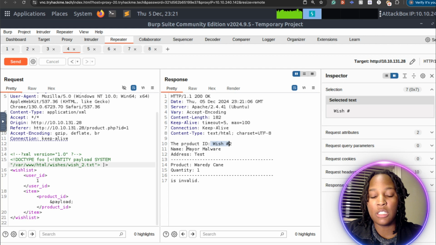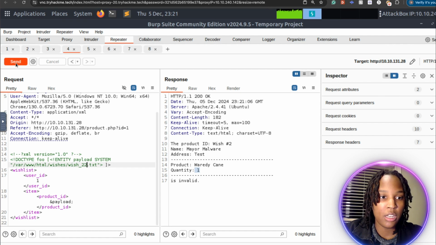We see this is belonging to malware. We see this address is a test. Looks like maybe he's doing some testing. And then we have a product with the quantity of 1. So let's just see our particular one just for the kicks of it. We'll do send.